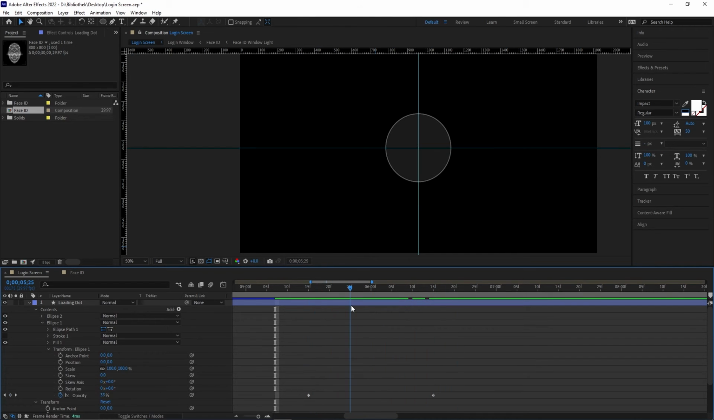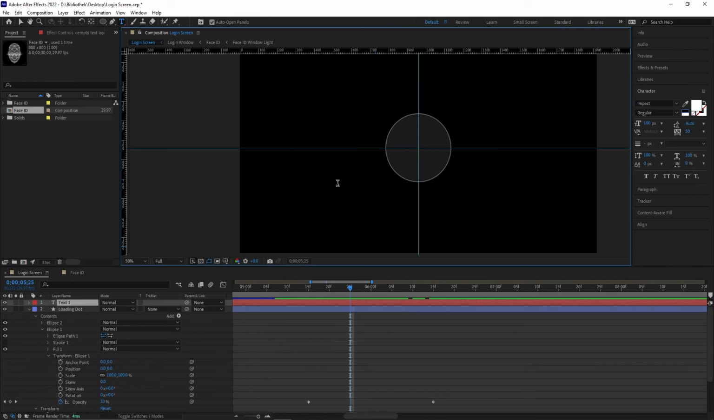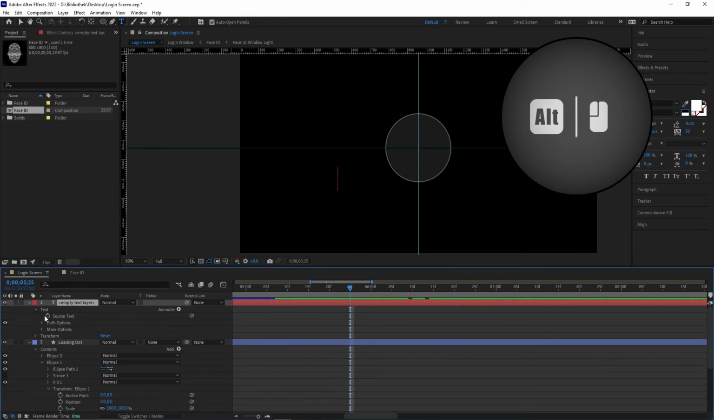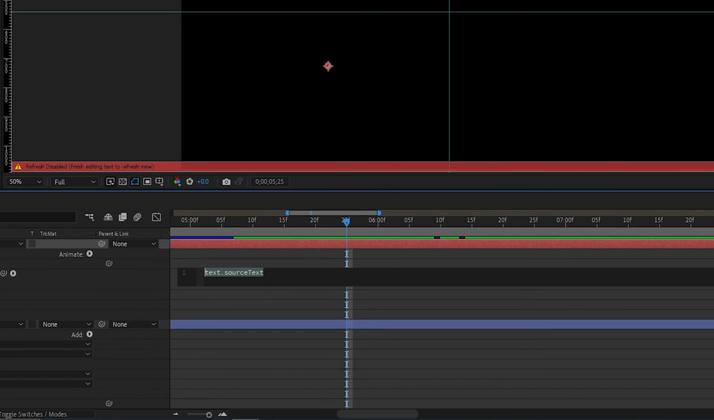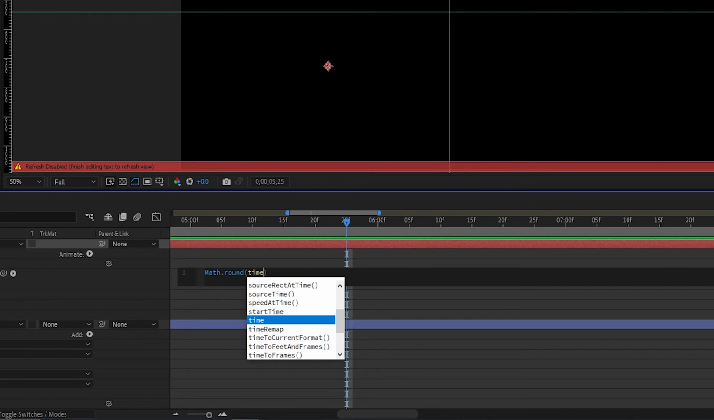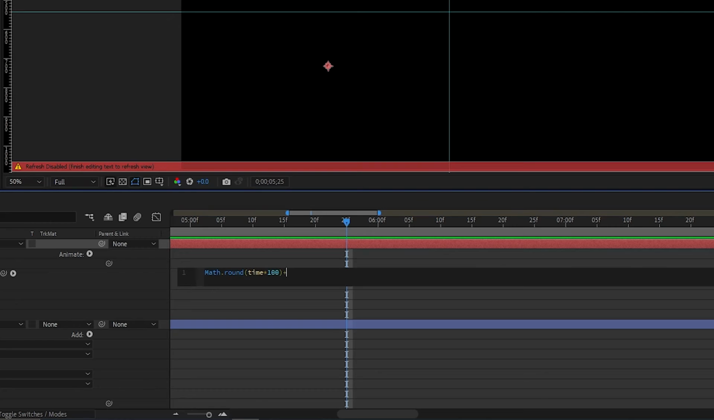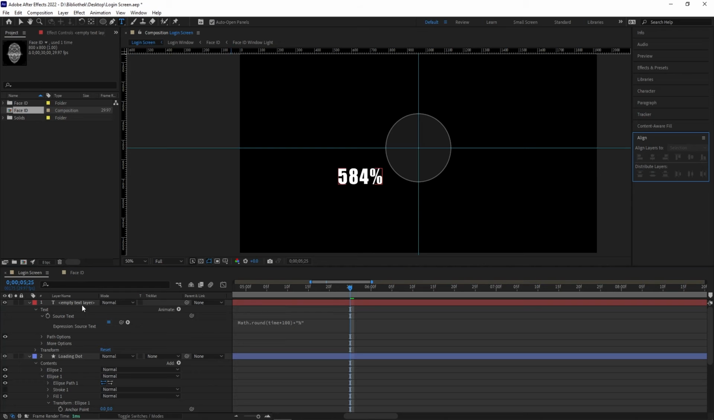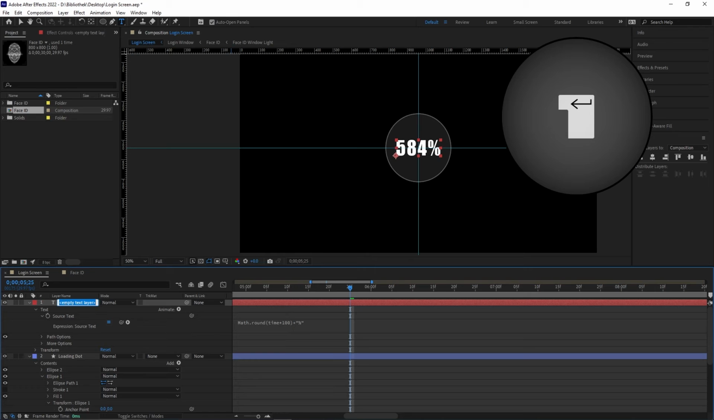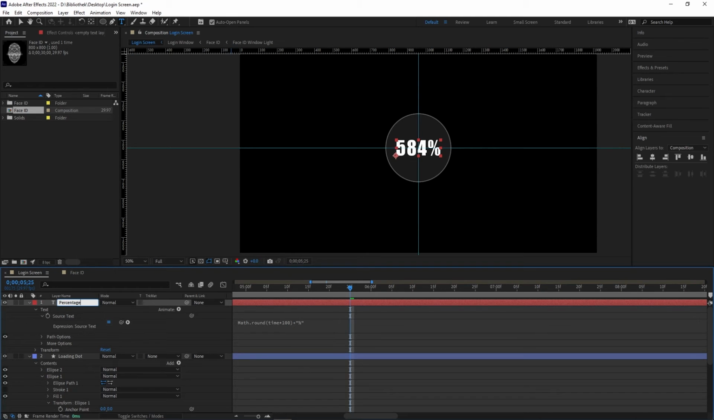For the percentage, create a new text layer and open in the text submenu source text. While holding down the Alt key, click on the stopwatch and type in Math.round(time*100)+"%". Rename the text layer to percentage and align it to the middle of the frame and pre-compose it.